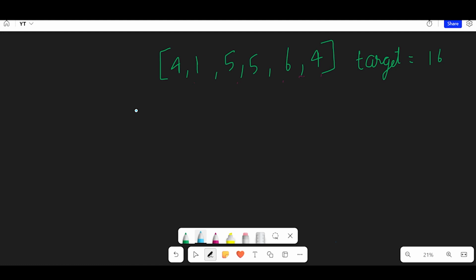I'll say how. The first thing is you sort the array. You sort the array, you get 1, then 4, then 4, then 5, 5, 6. This is the sorted array, and your target, of course, remains the exact same. So now, what do we do after this?